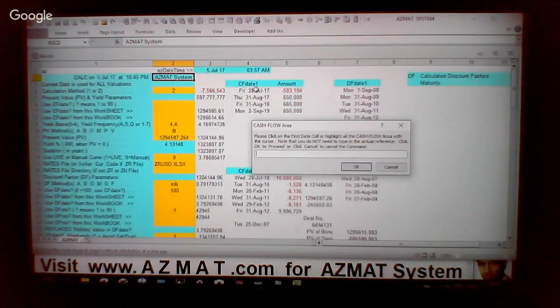For example, I could click there if I want to use cash flow date 1, or highlight all the cash flow area with the cursor. So I can either click there or click the whole lot. If I want to use cash flow date 1, it'll keep going down, down, down until it comes to a blank cell. Then it'll say, right, that's my cash flow area. Automatically, it will calculate that.